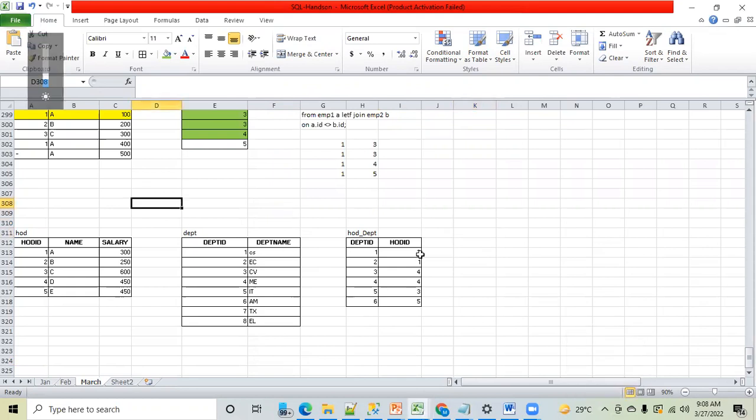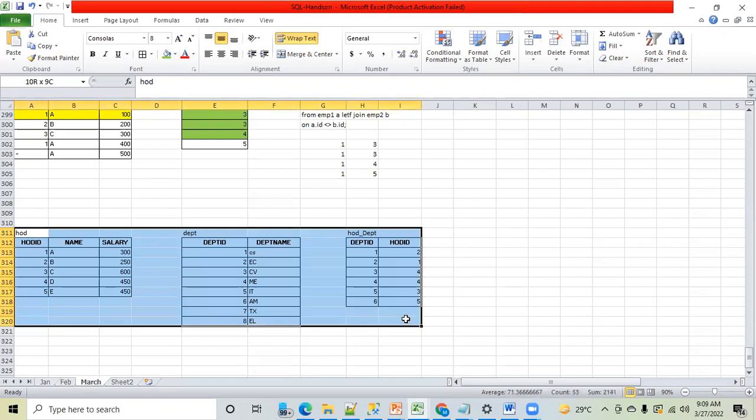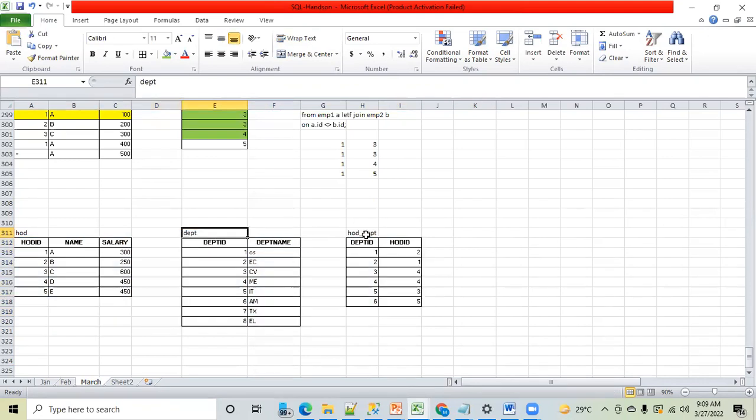Before jumping into the actual question, I want to do some more questions so that we can revise the concept of joins again. Joins is very important. That's why I'm giving more stress on this again and again. So this is the data. Any question on the data? Hope this is clear. You have the HOD table, department table, and HOD department table. Hope this is clear to everyone.